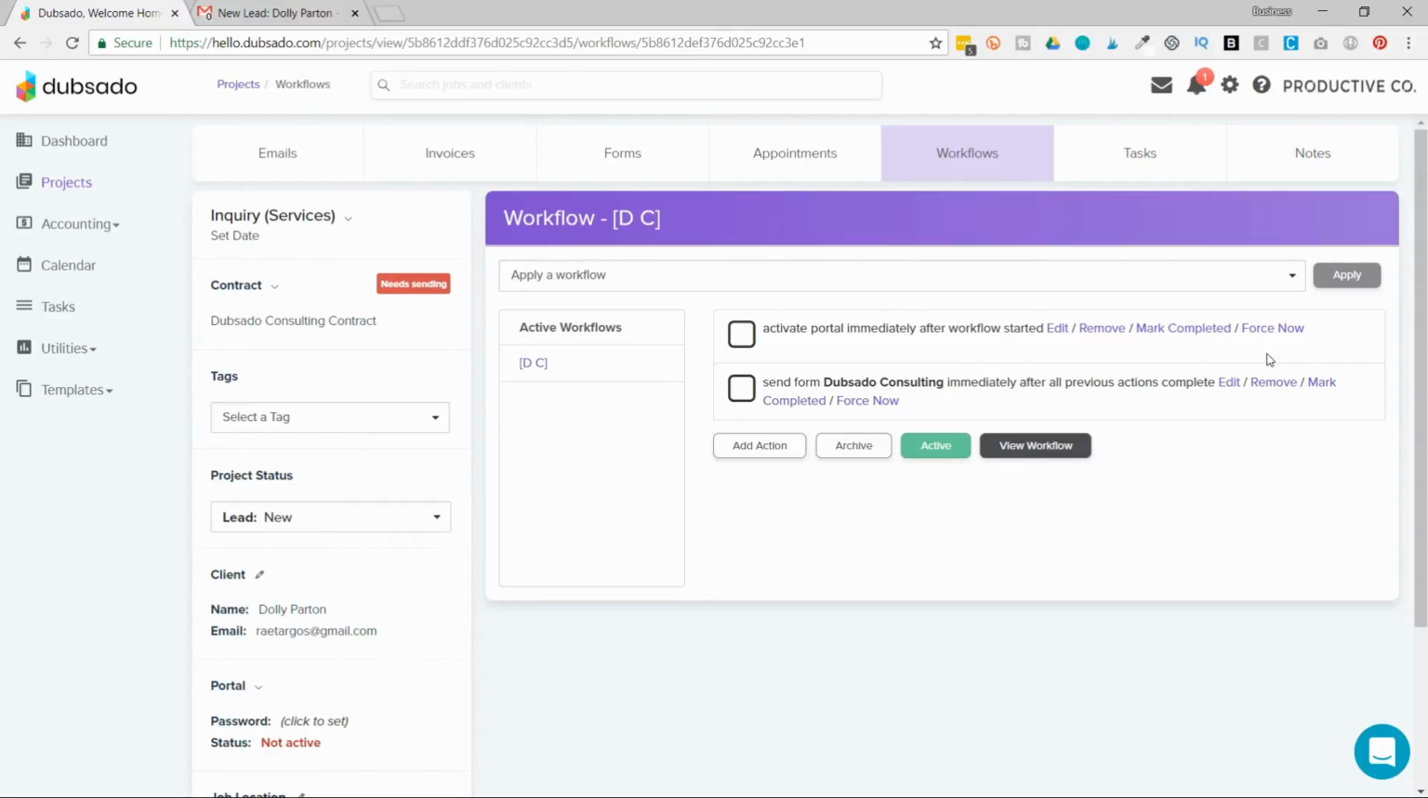Force now is probably better when you're testing your workflows so that the client can receive all the emails that they're supposed to and the forms. And you can open up each one of your forms and make sure there's no spelling errors, make sure all the formatting is correctly. And if you used anything like question mapping or smart fields, any of those more advanced Dubsado features, you can make sure that those turned out correctly on your forms.